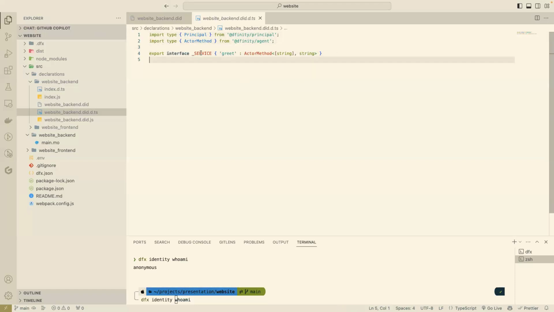So as you can see, it's exporting an interface service, which corresponds to my canister. And this is the type of the method greet. So it's an actor method, taking an optional string and returning a string. And we are also importing the type Principal from a Dfinity package, so Dfinity principal, and the type ActorMethod. So this is how we can import types in the frontend if we are using TypeScript.